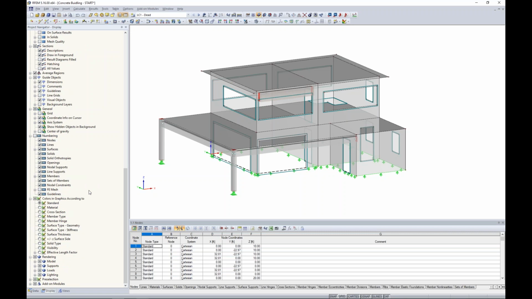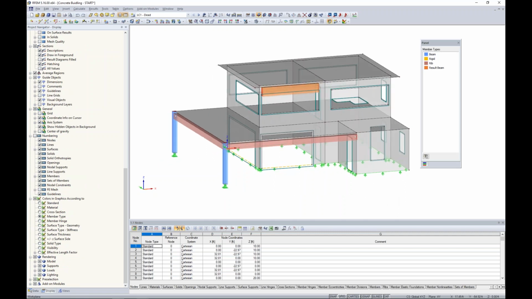also within this display in our Project Navigator, I'm going to scroll all the way to the bottom. Here we can change the graphics, the colors in the graphics, according to some different elements. And the one I'm going to choose today is the member type. So the member types are 1D member elements within our software, but you'll notice that they are color-coded because they are different types of members.